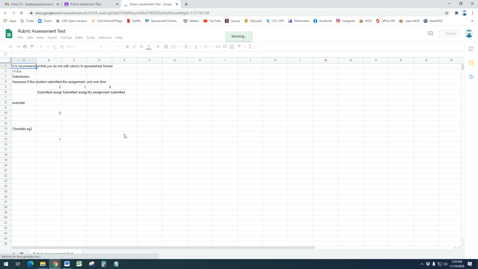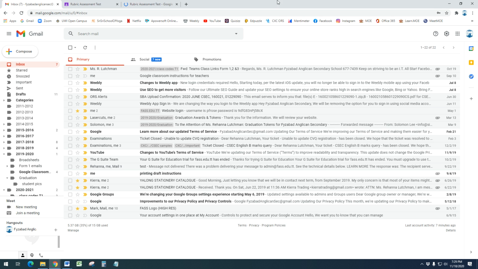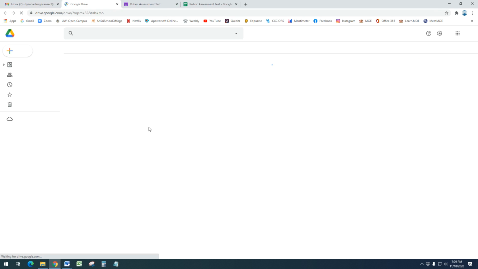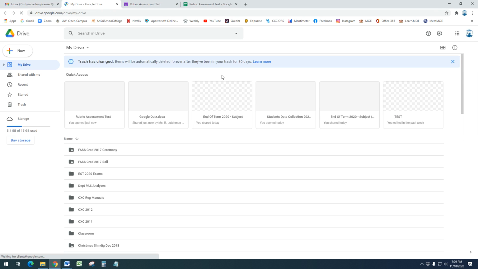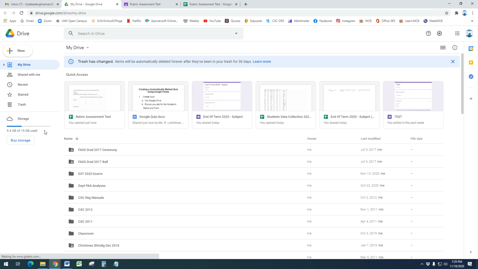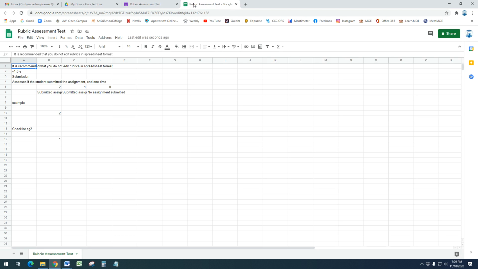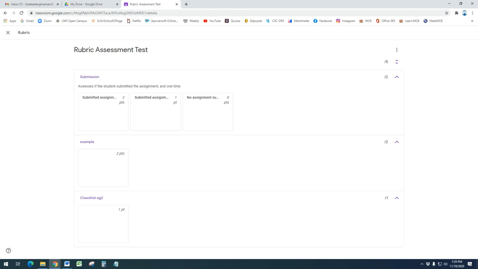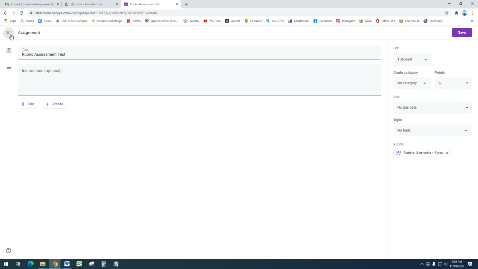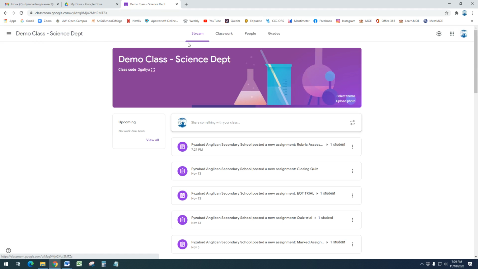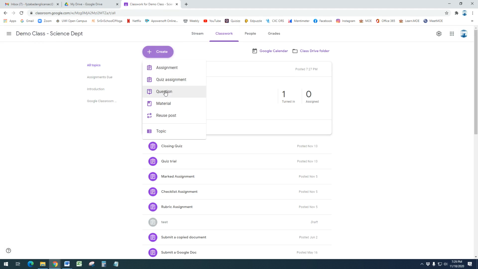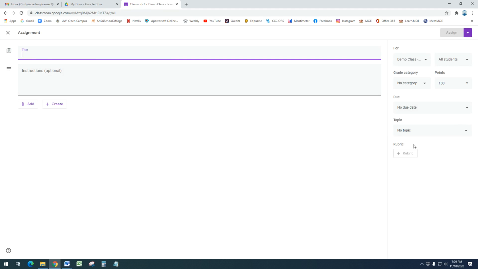All right, it looks pretty basic, right? And it's saved. Let me just check my drive. Let me see, where did it end up? Ah, there it is in my drive. Okay, so it's there. All right. And now I have that rubric assessment test. Let me close this. Now I have that to reuse in another assignment. So let me just quickly reuse it.